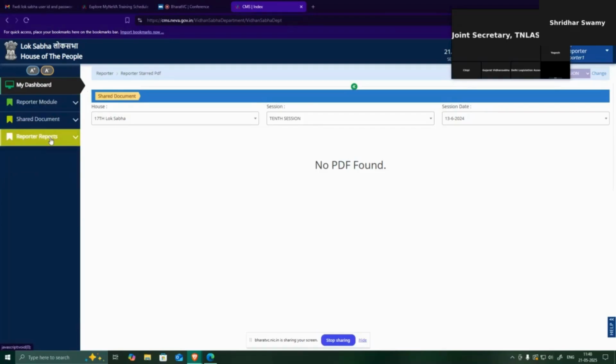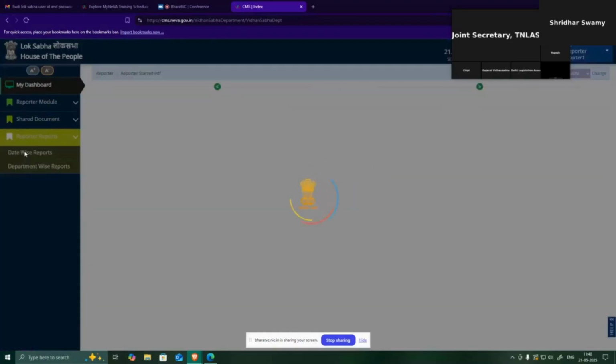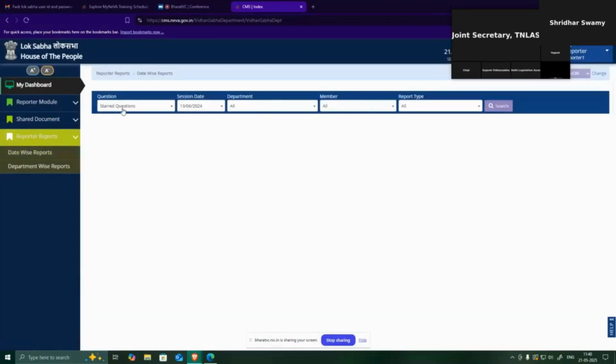So this is our shared document sub menu. Then there is a reporter reports menu. If the chief reporter wants to see a date wise report, he can also see the date wise report accordingly by selecting the starred question, unstarred question, notices, bills, and LOB content for further working on their reporters menu.